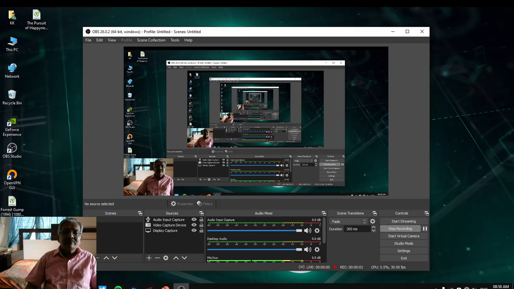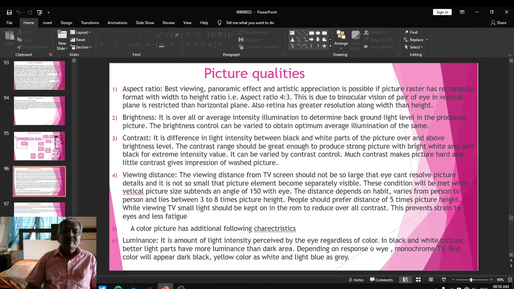Dear students, we are continuing with the same topic, that is radio receiver and television. Almost we are at the end of this particular topic.